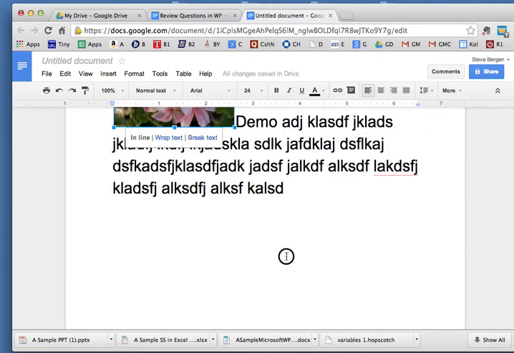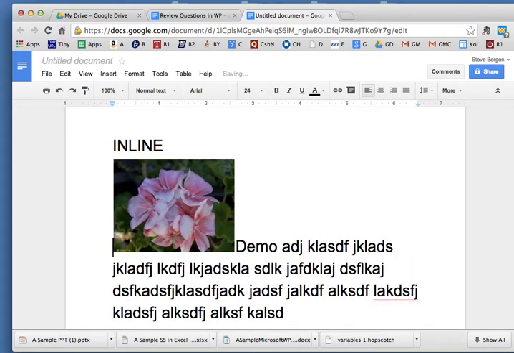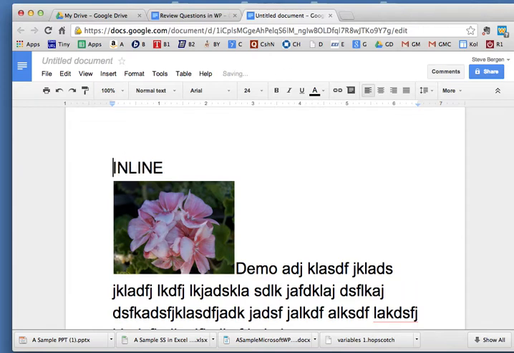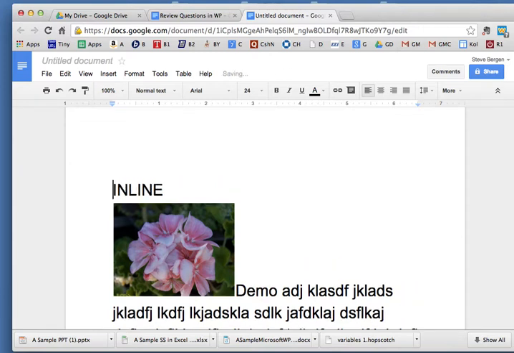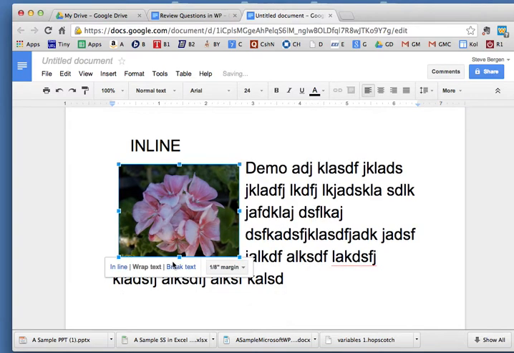So inline means that as I move the cursor around, as I click in front of it, as I type words above it, everything moves down. Inline means it moves down. It's in line with the rest of the document. So I'm pressing return or enter and it's moving down. That's what inline is.